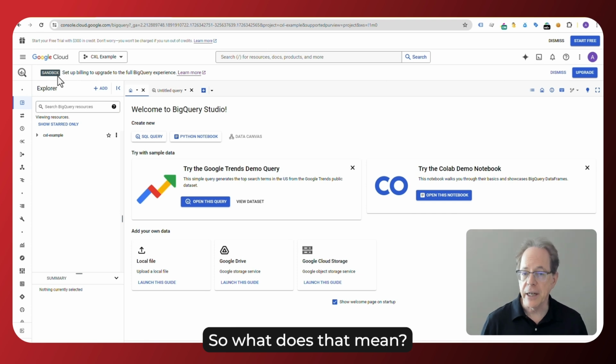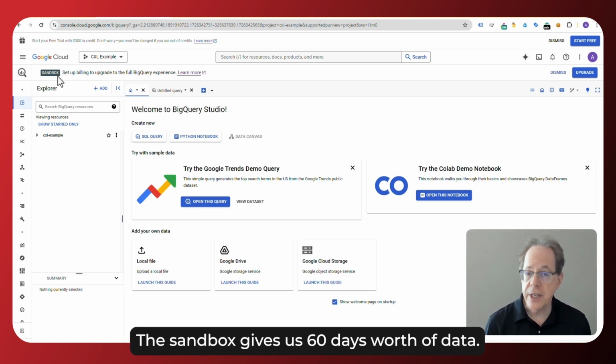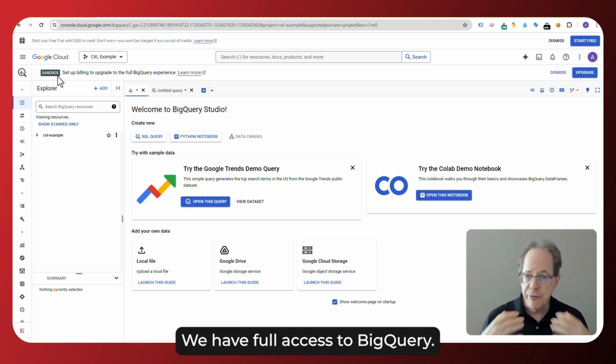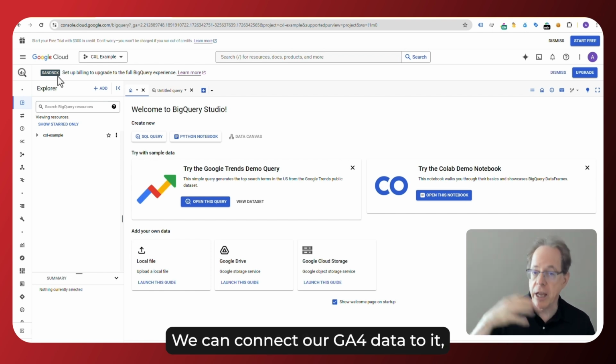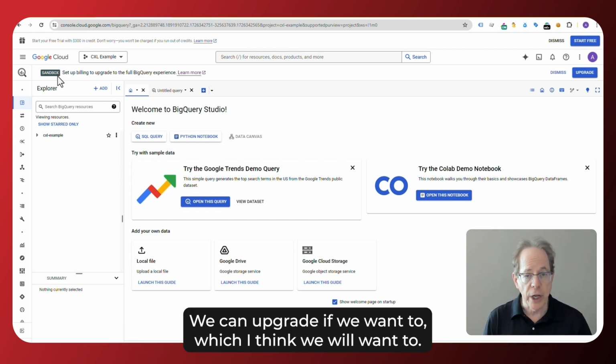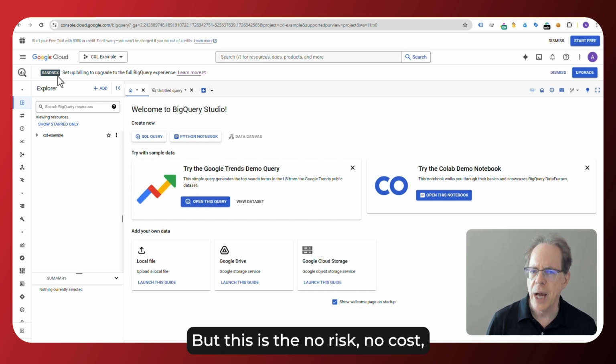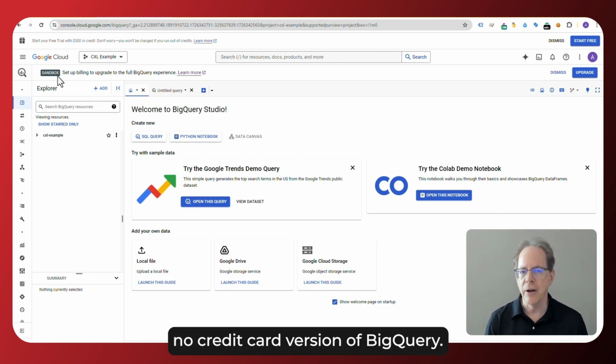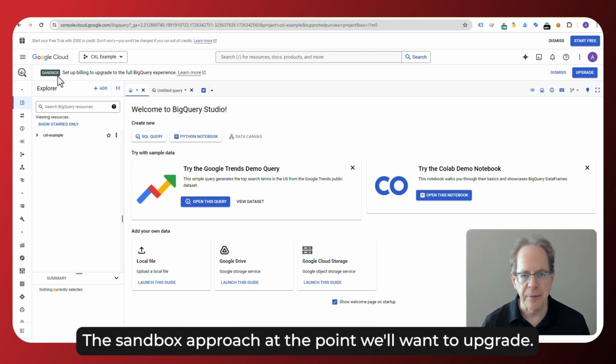So what does that mean? The sandbox gives us 60 days worth of data. We have full access to BigQuery. We can connect our GA4 data to it, but we don't have to pay anything at all during this period. We can upgrade if we want to, which I think we will want to. But this is the no risk, no cost, no credit card version of BigQuery, the sandbox approach.